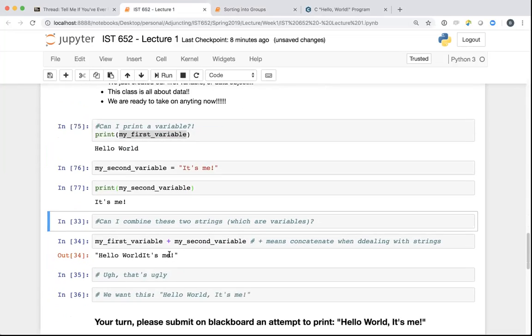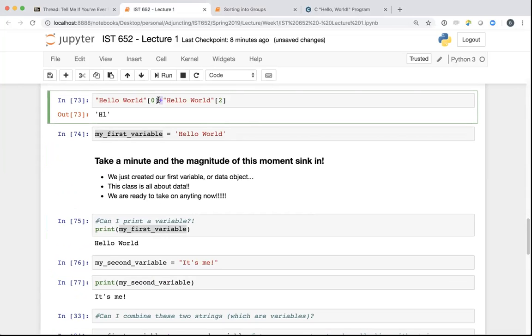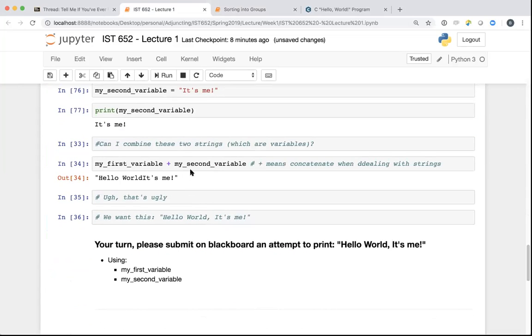It's me. So what if I wanted to put these together, right? I want to collapse them. And I showed you this briefly earlier, but we have this idea of concatenation. So if I want to concatenate these two variables together, I use the plus sign. And in this context, the plus sign means concatenate when we deal with the string data type. But that's not very pleasant, right? There's no separation. There's no nothing. Like, how do I make this a little bit more properly formatted?